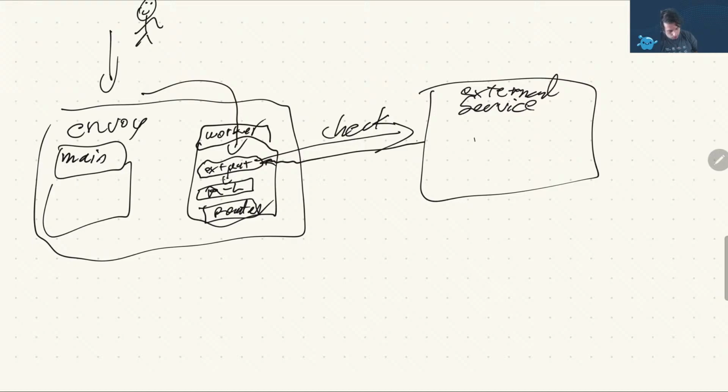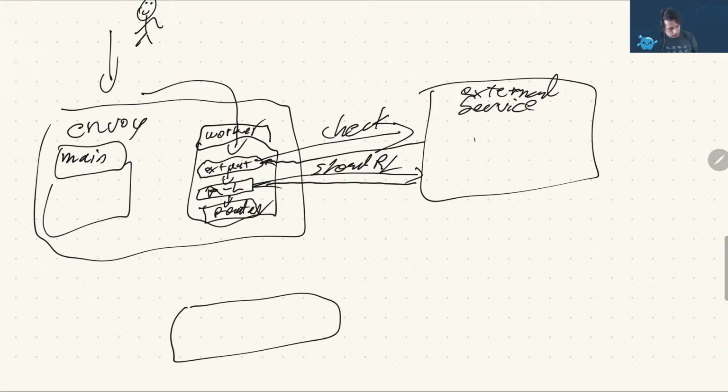It makes it to the rate limit filter. The rate limit filter does the same: it goes to the external service, which should rate limit, and again halts the request. It doesn't make any progress in the chain. The request comes back to the rate limit filter, and assuming it's allowed, the filter lets the request continue down the chain. It arrives at the router filter, and the router filter sends it to the upstream cluster.